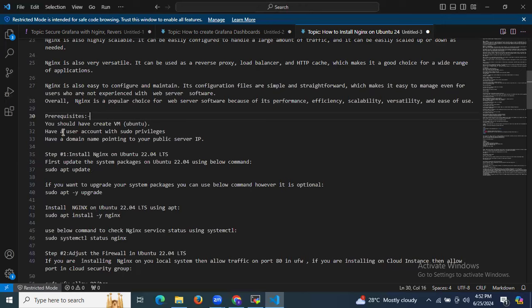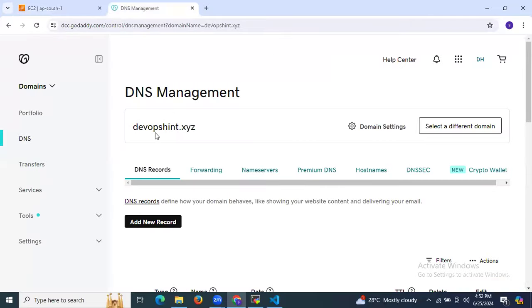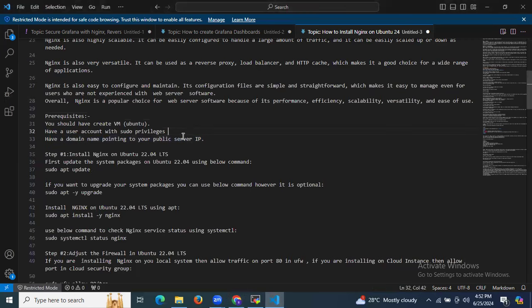Next, have a user account with sudo privilege, and have a domain name pointing to your public server IP. As you can see, my domain name is devopsin.xyz, in DNS management.